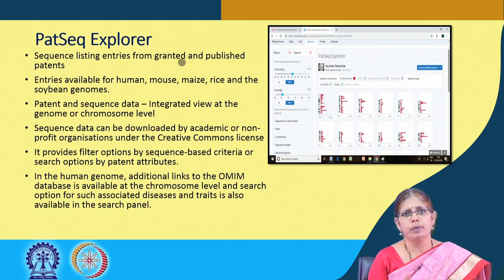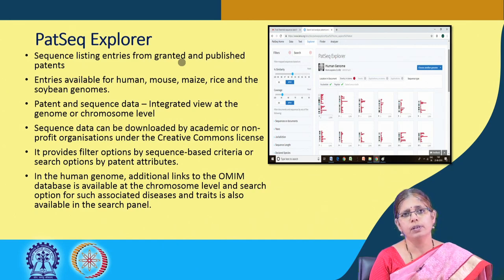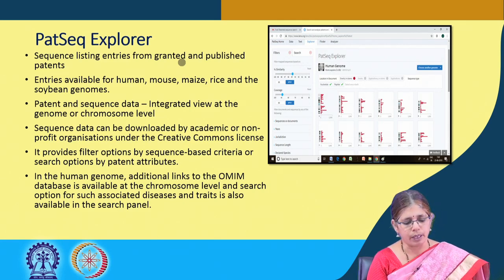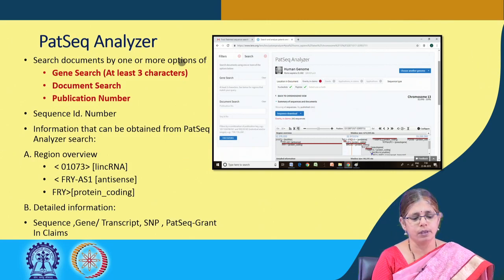Such data can also be accessed using a Creative Commons license. There are various filter options available for the sequence based criteria. So, one can see a lot of enhanced attributes in relation to this particular database. Now, in the case of the human genome, you have additional links to the OMIM, which is where you have the different aspects of access to information available in relation to a particular disease and all of that.